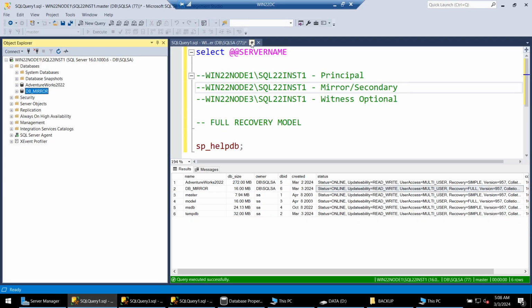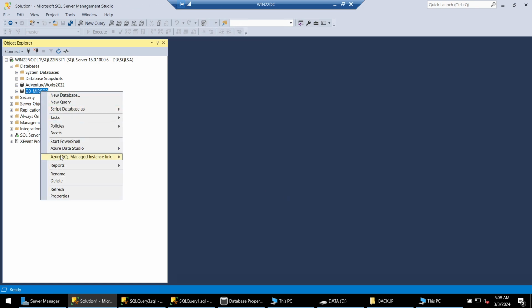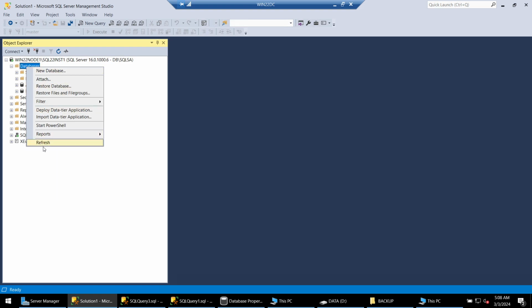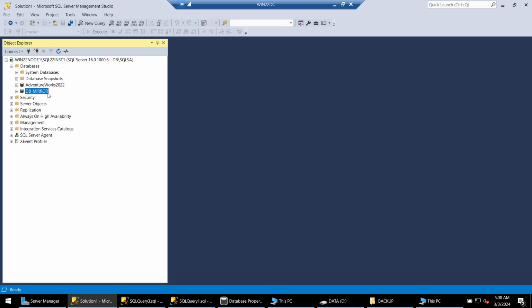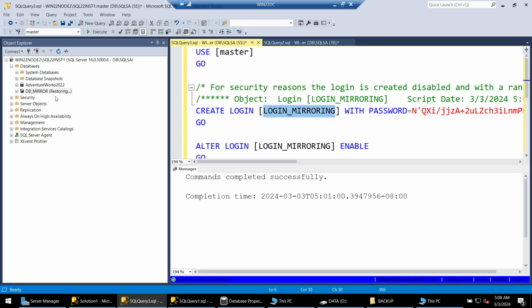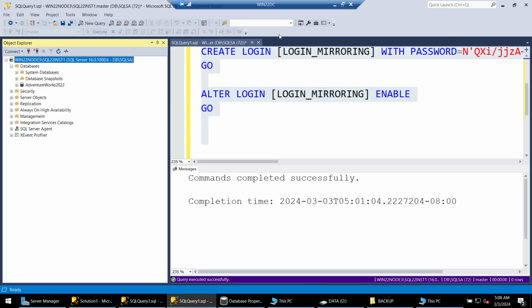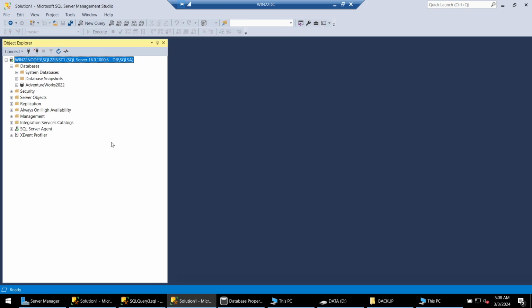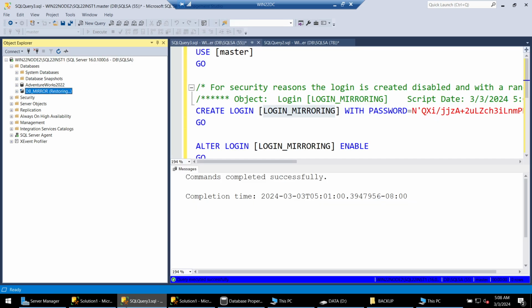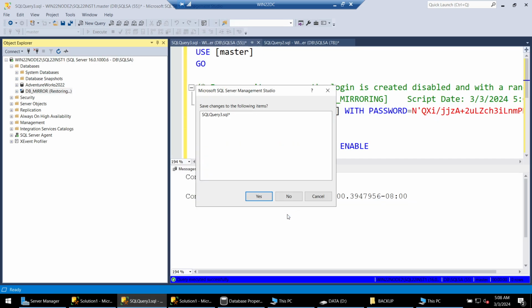So if I close this and say refresh, then here you can see this database as a DB mirror. Here you can see it is in the restoring mode. And on the third instance, we do not have any databases. On the third node, we do not have any databases. Now let me close all of this.